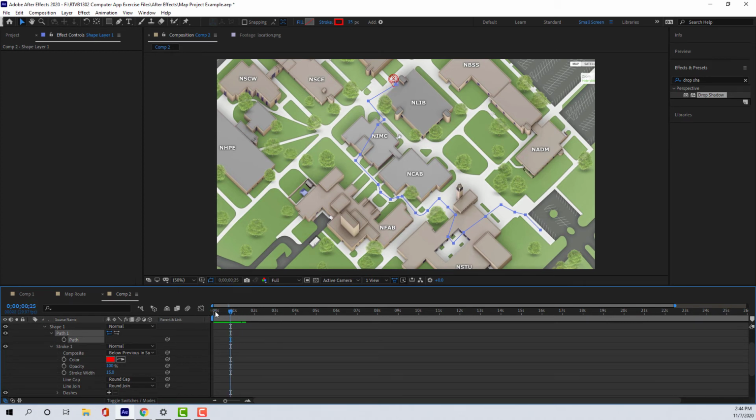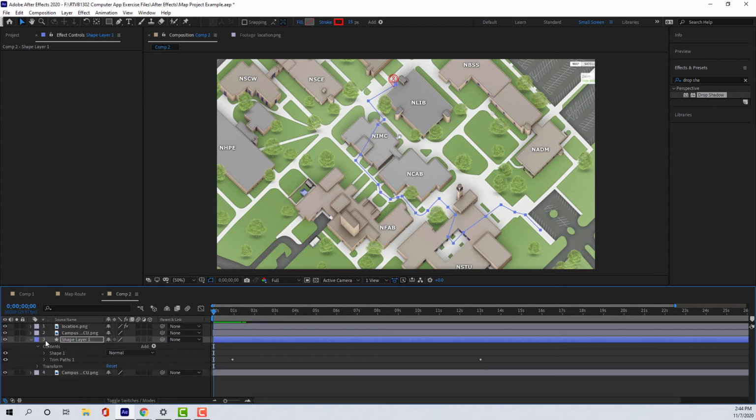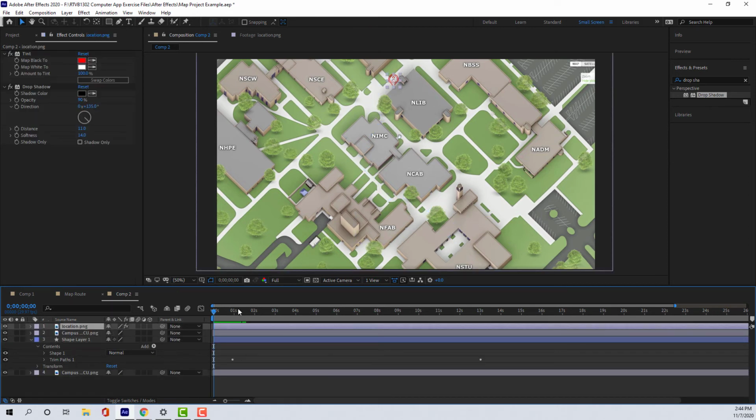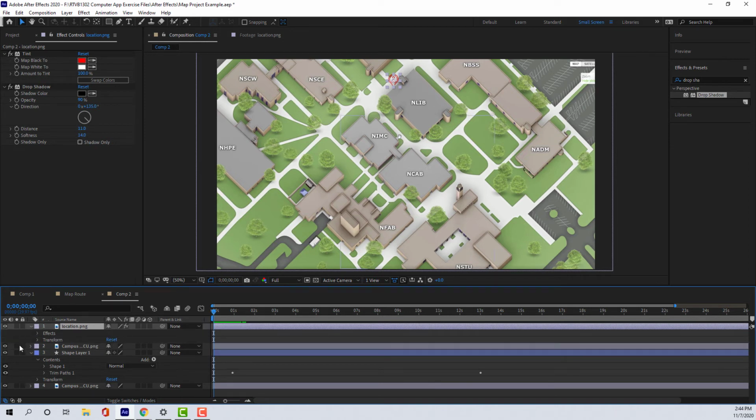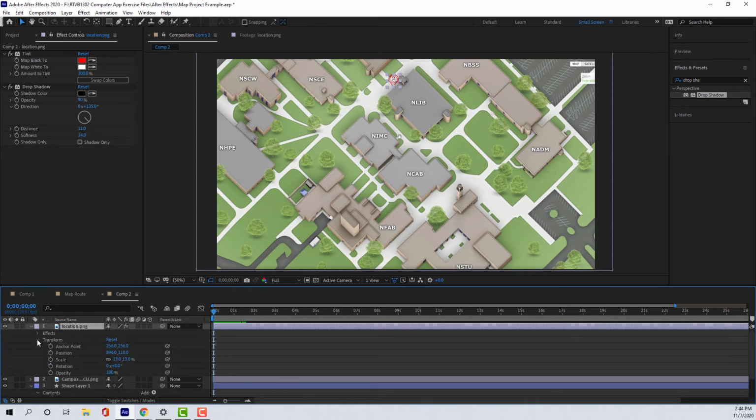And then what I'm going to do here is come back and go to my location, and I'm going to scroll down and paste that information into the position. So I need to highlight the position, paste. When I did that, you see all these keyframes that just popped up right here?